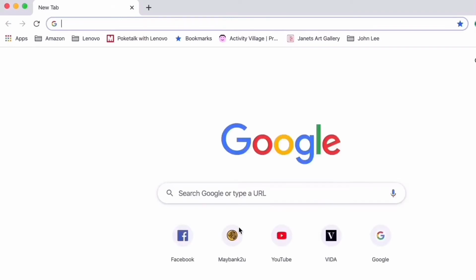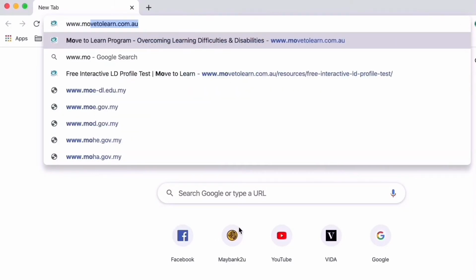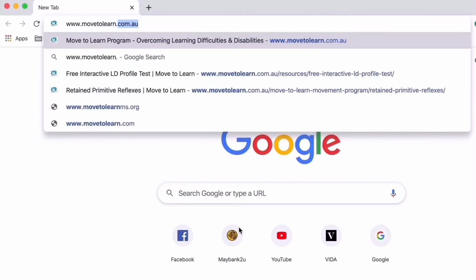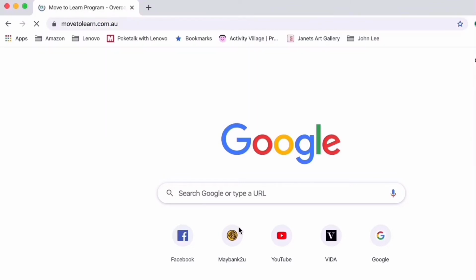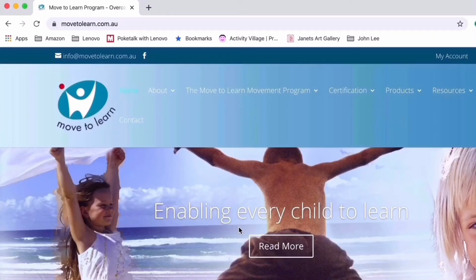You will first open your browser. It can be any browser. In my case, I've chosen to use Google, and you search for the website www.movetolearn.com.au. This will bring you to Move to Learn's website. It's a company based in Sydney, Australia, with branches across Australia and also representatives throughout other parts of the world. I myself am a certified practitioner with Move to Learn, and I represent them in Southeast Asia.